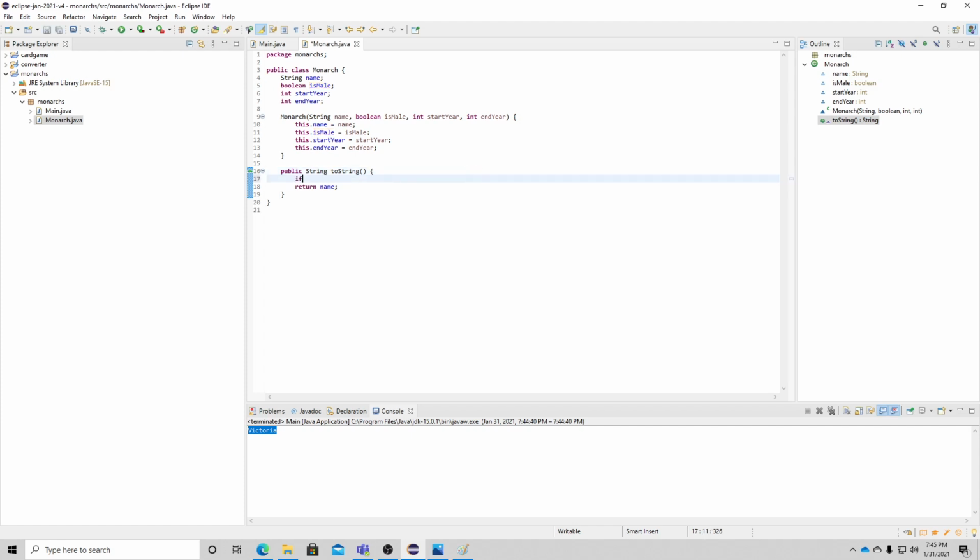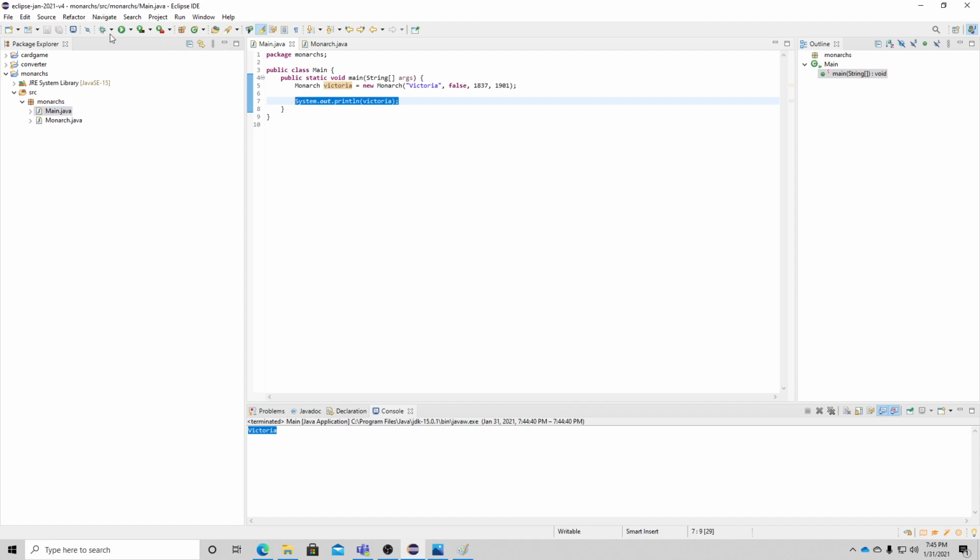So I just write if isMale, then I'm going to return king plus name. And if it's not male, then I'm going to return queen plus name. So I'm just using the isMale field to work out what title I need to provide. So let's try running that. Okay, and now you can see it prints Queen Victoria when I tried to print out that monarch.